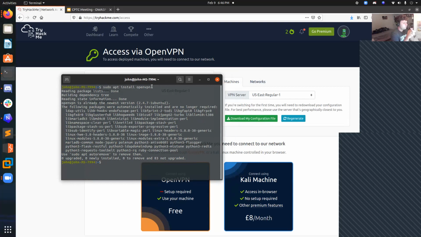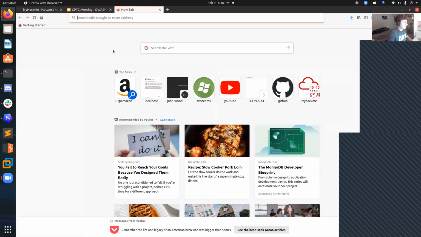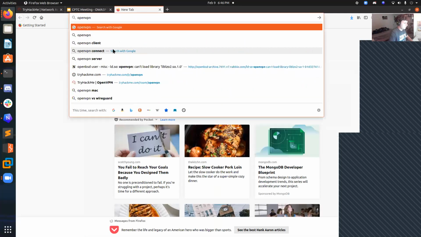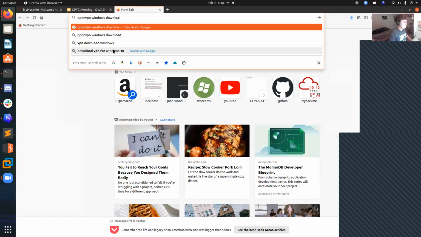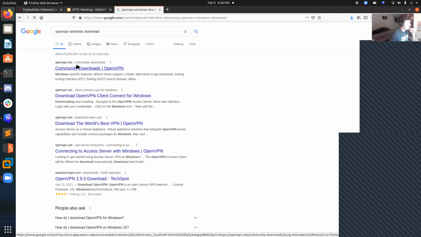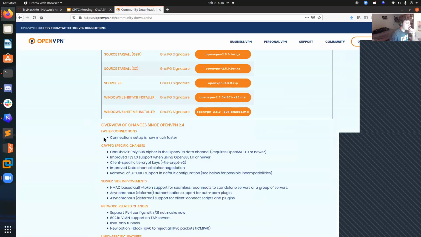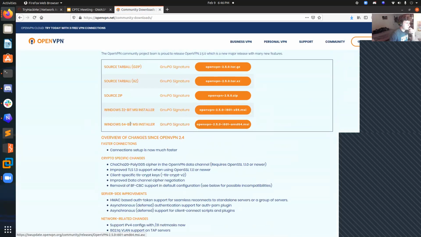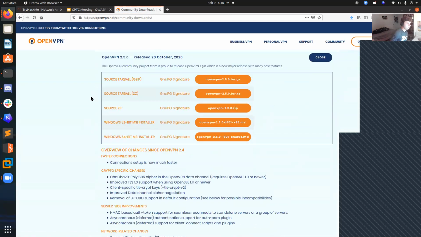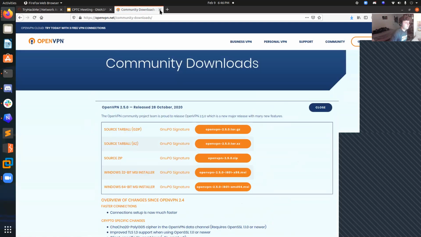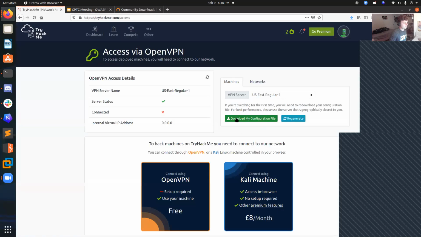Once you have that installed, for Windows, what you're going to want to do is go on the internet and type in OpenVPN Windows download, and download OpenVPN. It's free, very popular. You just want to look for the Windows 64-bit or 32-bit installer and install OpenVPN like that. Then once you have that installed, you can start it up, and you're going to give it the configuration file that you downloaded from TryHackMe, from this link.